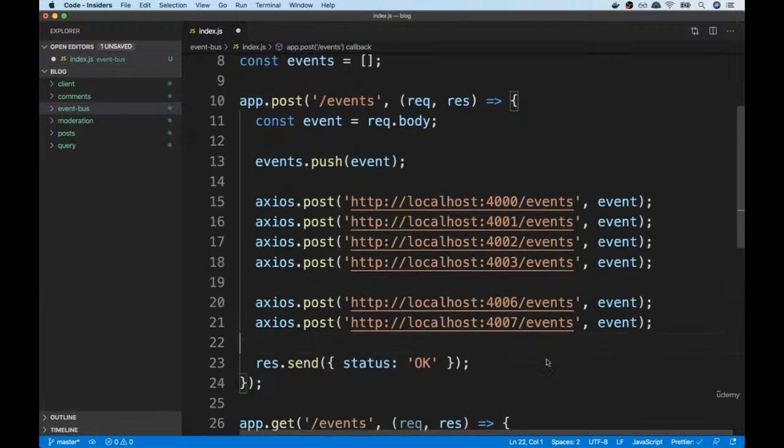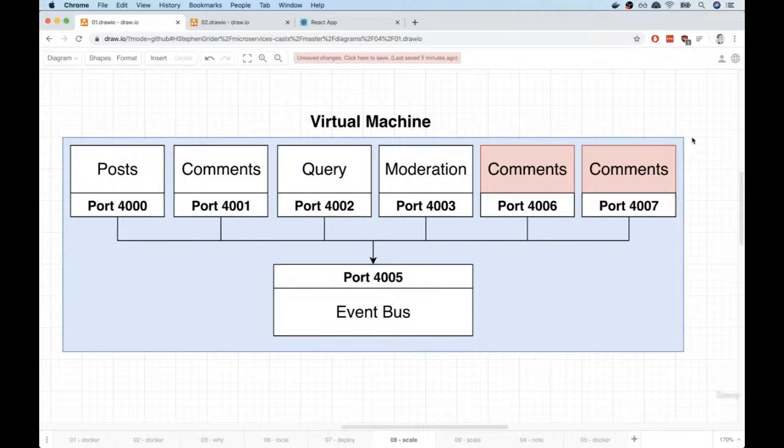So if we follow this approach, then we're going to start to couple or very directly tie the number of services that we are running with the actual implementation of our code. If we ever decide to increase or decrease the number of comment servers running at any given time, we are going to have to make a change to our event bus code and deploy that change as well. And I bet, as you can imagine, that would probably not be too great.